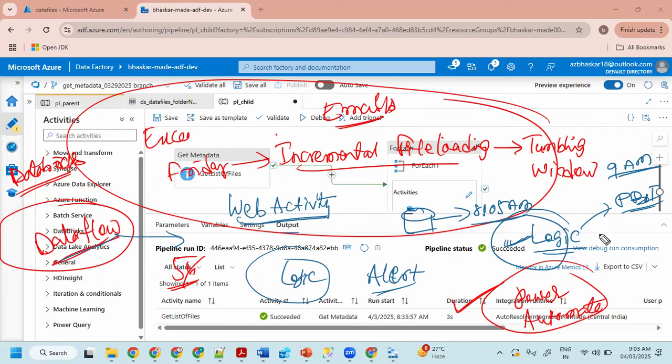Incremental loading and incremental file loading are both different. Incremental loading is applied on a database, and incremental file loading applies when the file is already read and you are not supposed to read the same file again. Depending on the modified date, we are going to handle it.